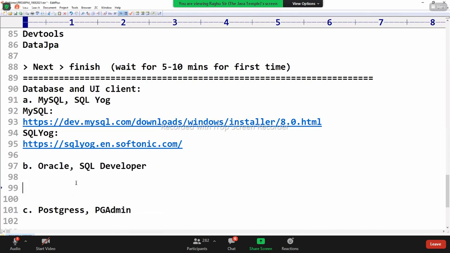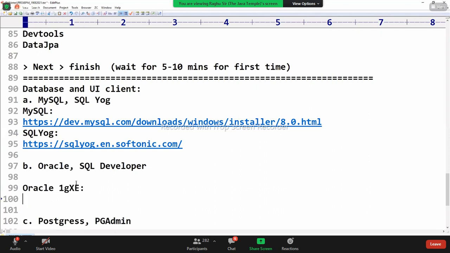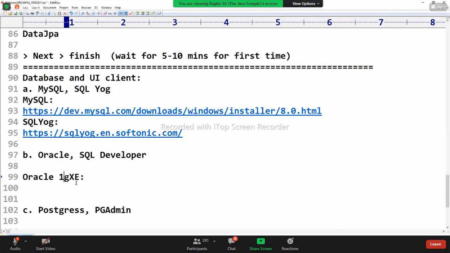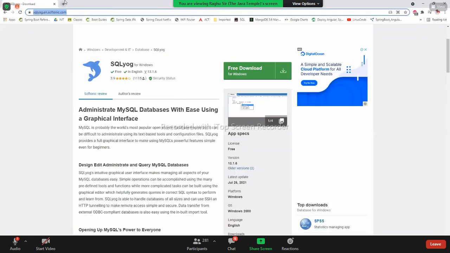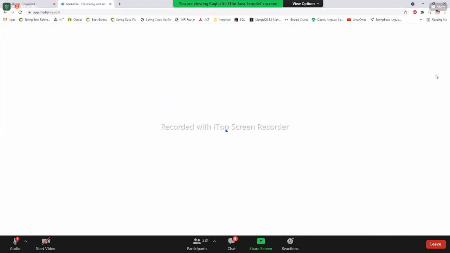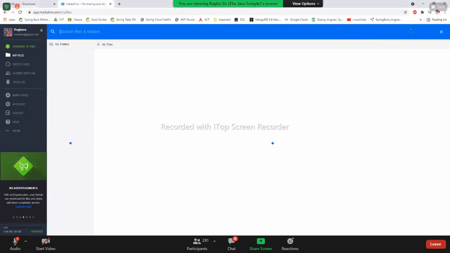Oracle, I don't have 11G in my system. Oracle 10G XE is there, which comes with the database server and UI. If you want, I'll give it. I don't prefer Oracle also, Oracle makes the system slow. Production is okay.